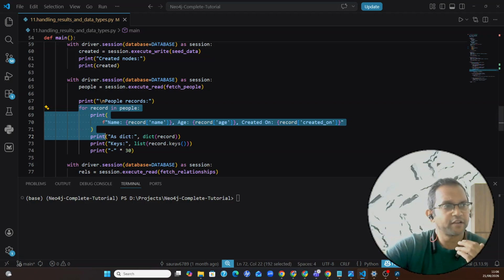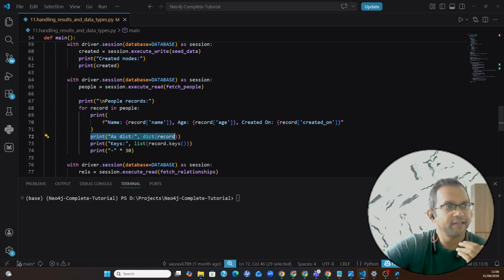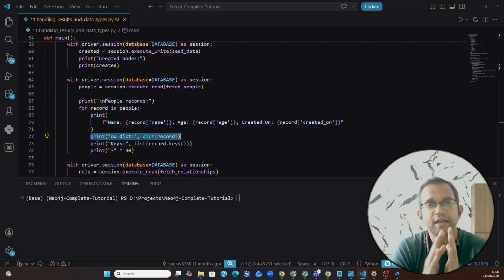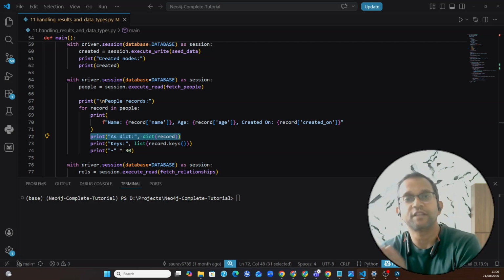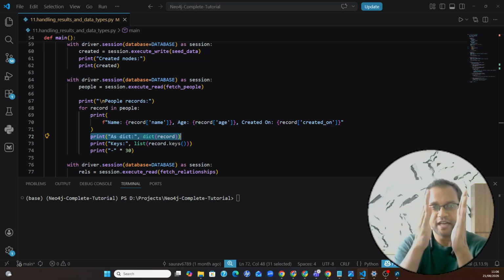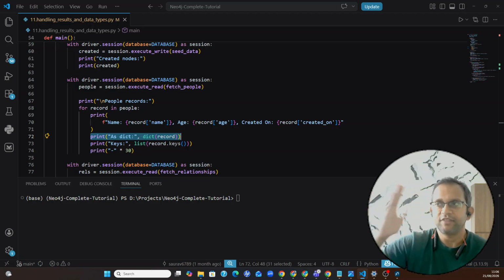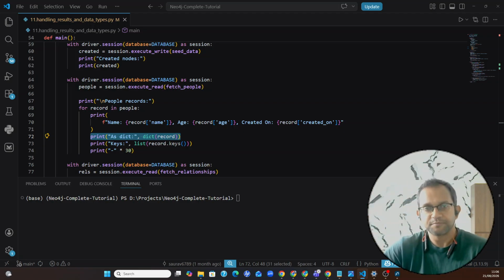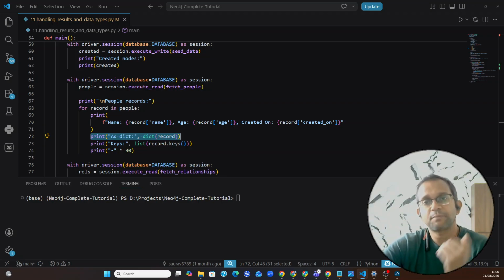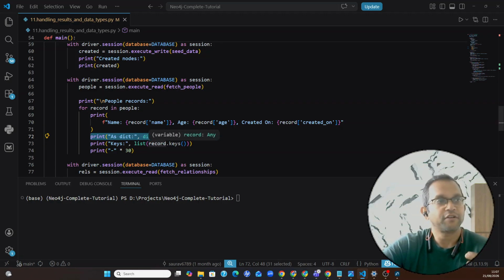Now if you look at this particular line of code, the print statement with dict(record), it shows how Neo4j converts the record into a normal Python dictionary. For example, we have the name, the age, and the created on, where name has the value Alice, age has the value 25, and created on has its date. This can be very useful when we want to pass Neo4j results to other Python code or libraries. That's why we are converting our record into a dictionary.